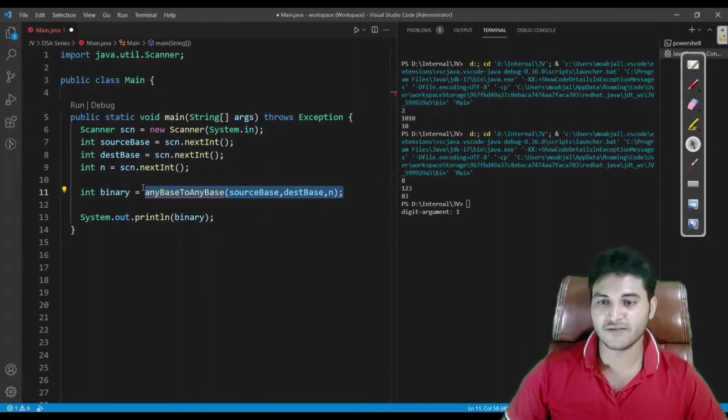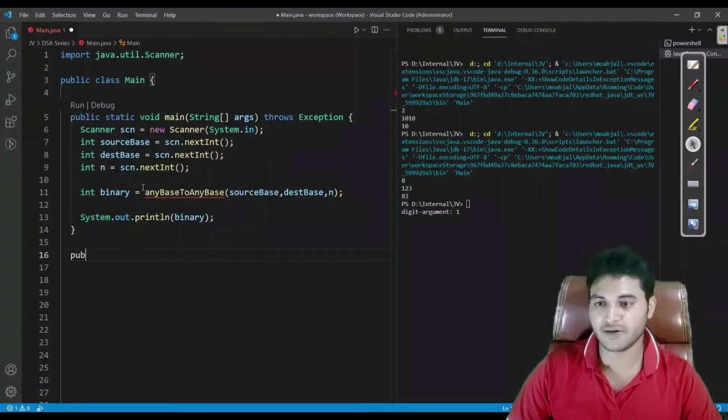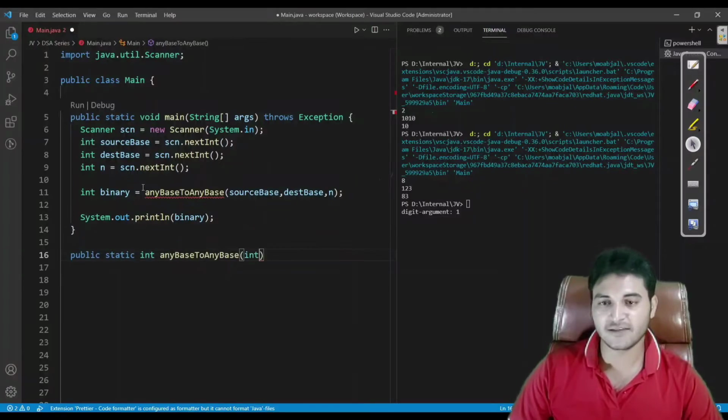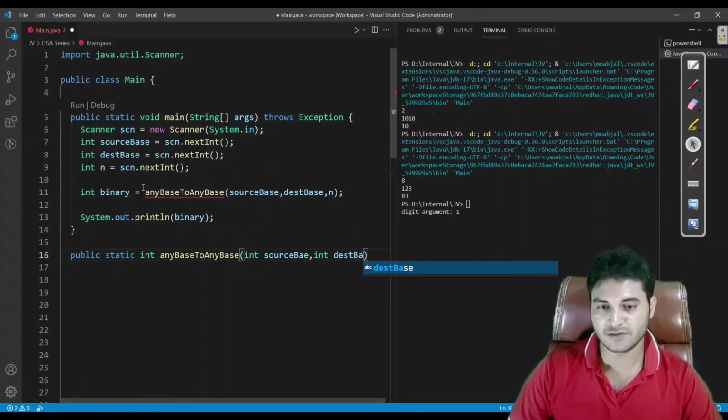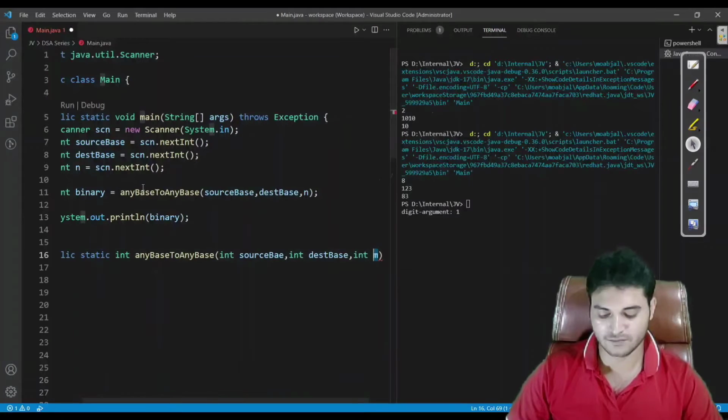And also we have to define this function. So how do we define the function? You already know. I've already discussed the syntax to define any function. So public static int. So this would be the return type of this function, and inside this we are going to take source base, dest base, and the number, which is n.